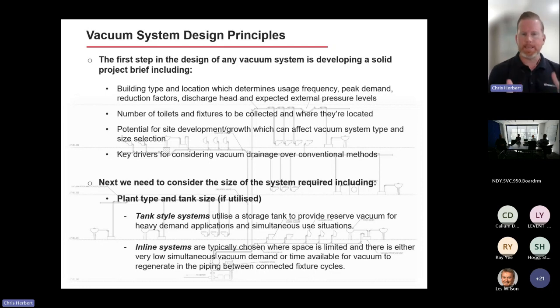So we're going to balance that out. Sometimes you may not even be able to fit a tank style system in. It's just going to be an inline style system, because we've put vacuum plants in elevators before and taken them up to individual floors in office towers to do a single vacuum system for one floor within a building.